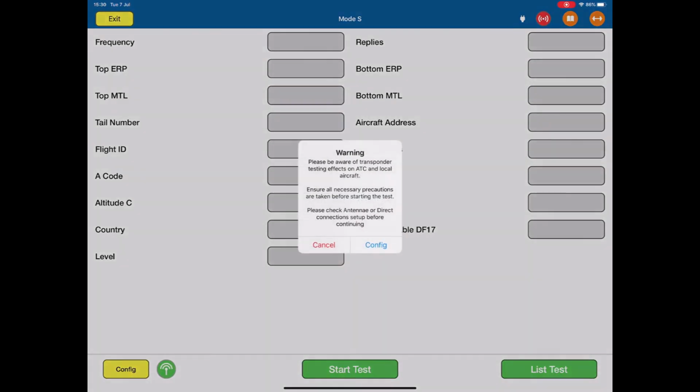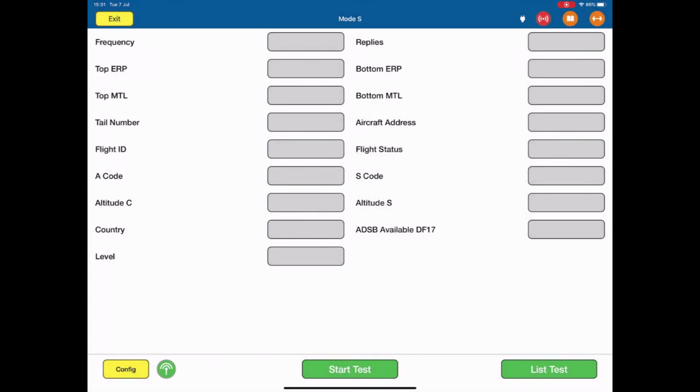This takes us to our Mode S screen. The first thing is the warning. You need to be very aware of interrogating and replying on Mode S. The ATC and other local aircraft can be affected by this, so please take all the precautions necessary using shields, informing local ATC, making sure that you comply with the local requirements for testing Mode S. Cancel out of the little warning.